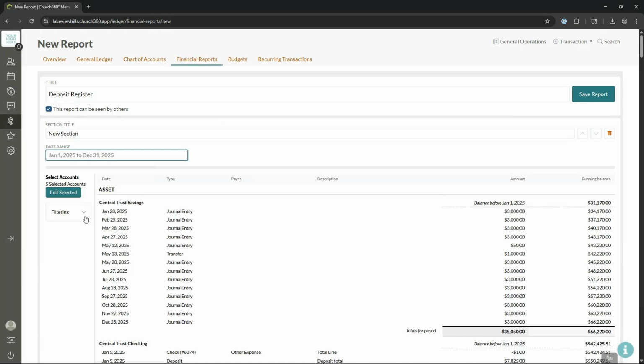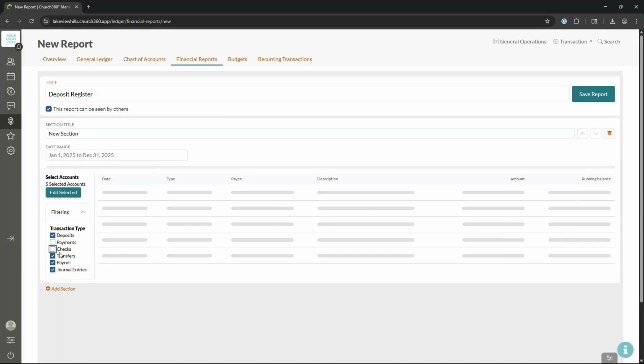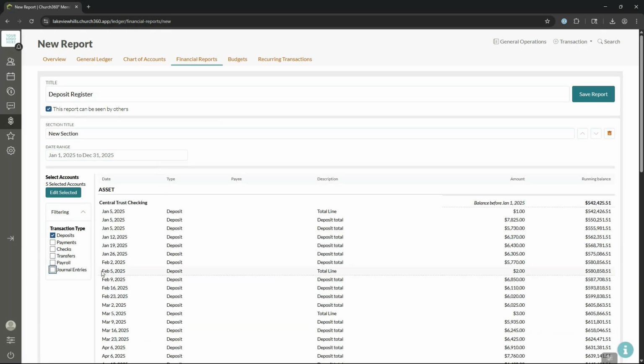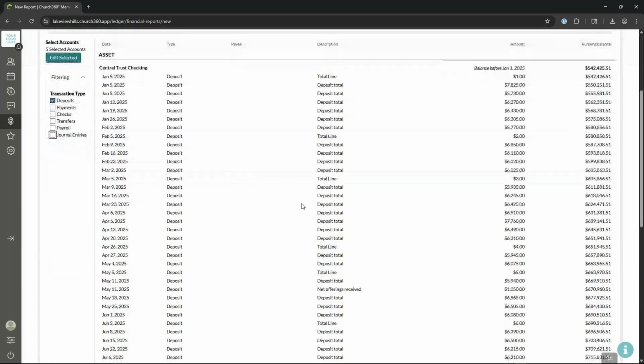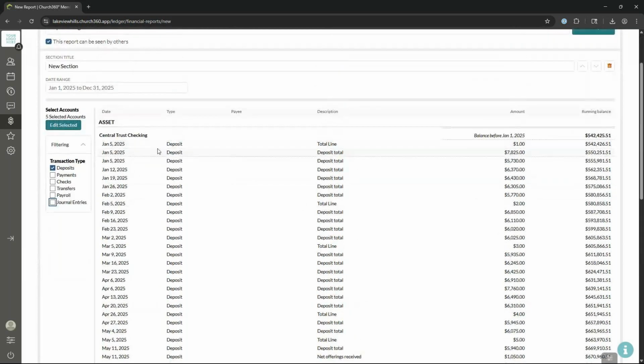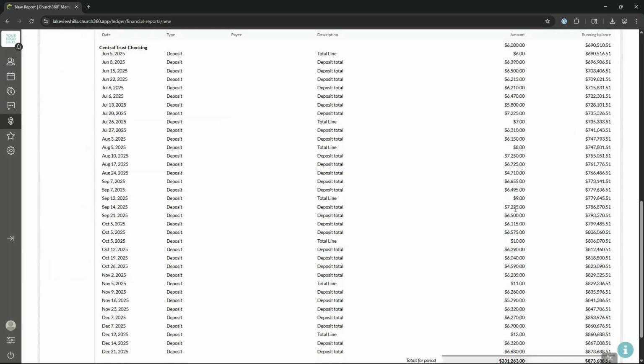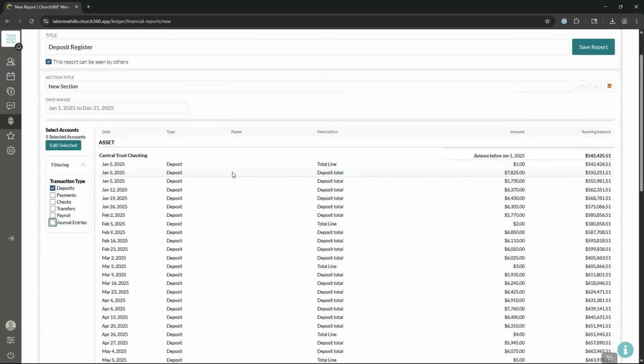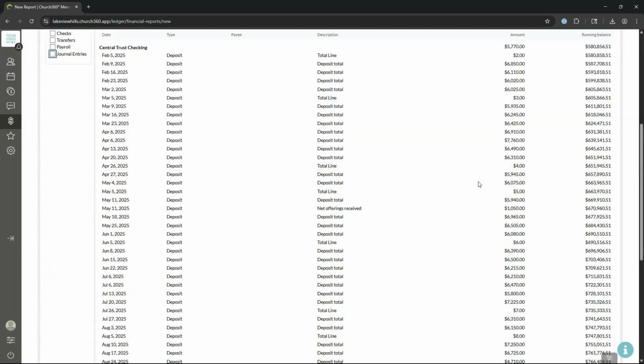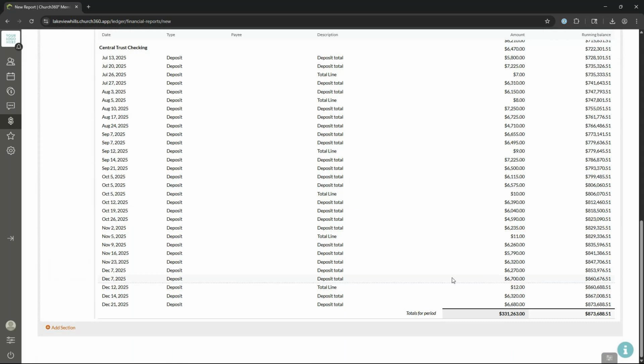And then in filtering here, I can choose what types of transactions I want to see. So in this case, I'm really only concerned with deposits here. So I could just do deposits. And then when I look at this, we see, again, starting at the earliest transactions in our central trust checking account, it shows us here's what our balance was as of the start of the year. And then it shows us every single transaction as I go on down the line. Okay. It looks like I really only had deposits to my checking account in this case, unfortunately. But you're going to see all those different accounts then.